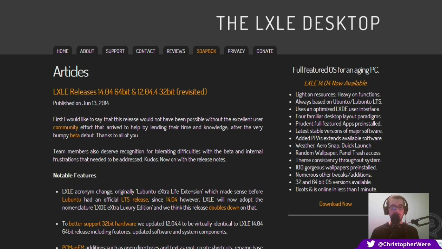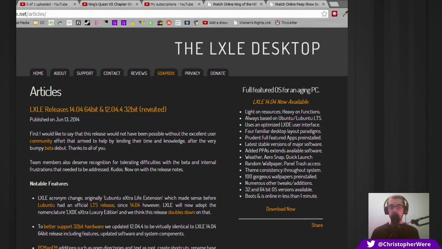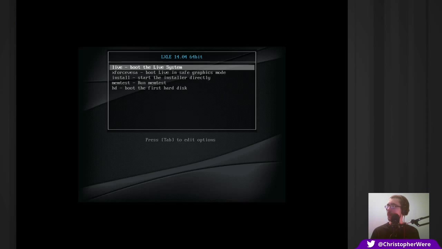Okay, so let's get off this website here, and we will check out the operating system here. Okay, so let's boot into the live system. This is the boot menu that you'll get if you just burnt the ISO to a CD and then booted off of it. And like I said, this may take a little bit longer than a minute to boot up because it is in a virtual machine.